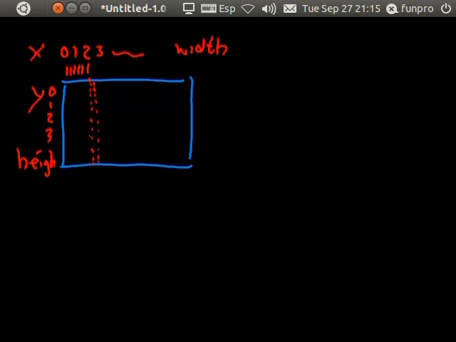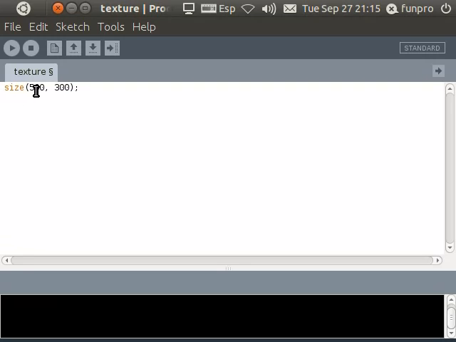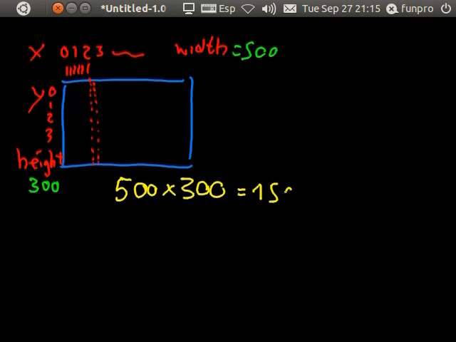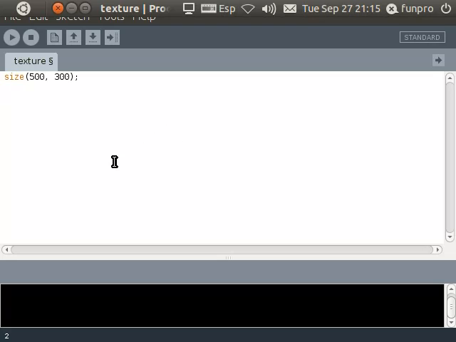How many pixels are we gonna draw? If we have here a screen size of 500 times 300, our width is 500. The height is 300. So the total amount of pixels is 500 times 300. That means 1, 5, and 4 zeros. We are going to be drawing 150,000 pixels, but nothing to worry about because we don't have to draw them one by one, the computer is going to do that for us.